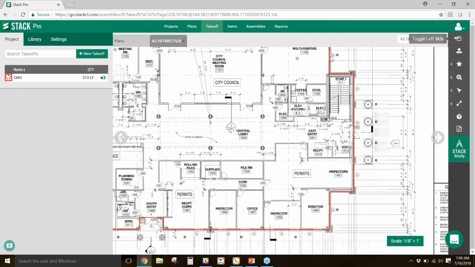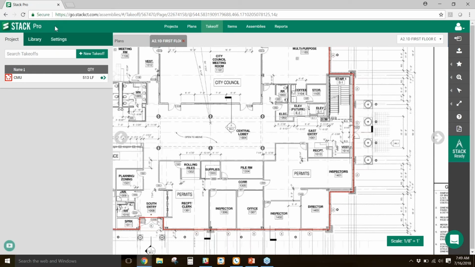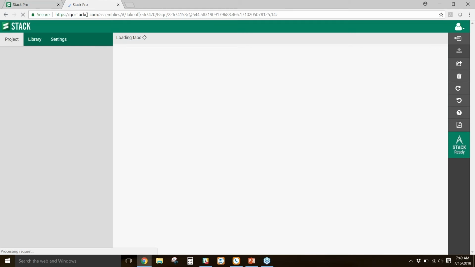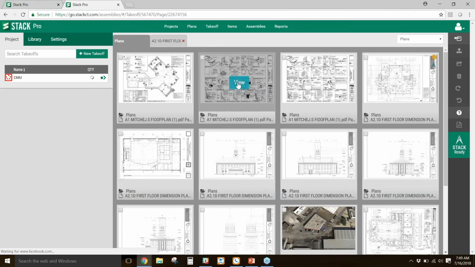I will have a lot of contractors who have multiple computer screens, and especially the ones that are diehard paper people. I call them dinosaurs, but that's okay. I used to be a dinosaur too, I guess. They will right-click on the Stack Pro tab on the top and duplicate it. It kind of reloads the entire project in another tab. They can go into a detail.